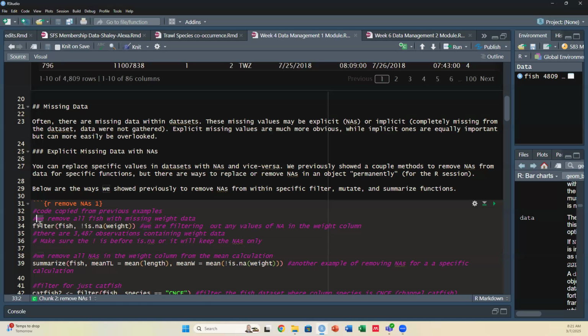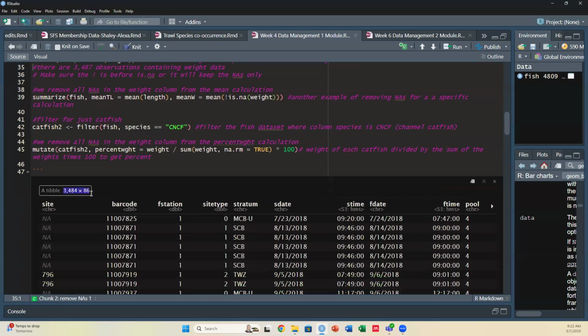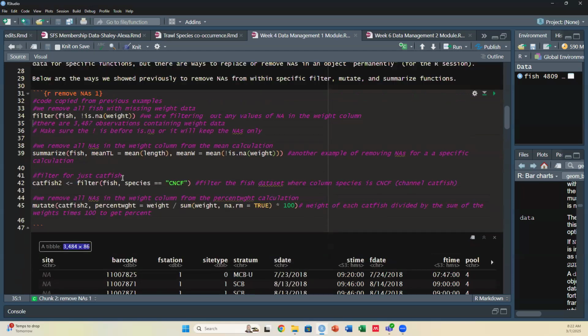Within filter, specify your data set, and we want to say we don't want to include any rows where there is an NA value in the weight column. So if we do this, that removes like 1,400 fish because it was about 4,800. Now it's 3,484. So it's a lot of fish that were removed that did not have weight values there, but that is one way to remove it for that data set in this function specifically.